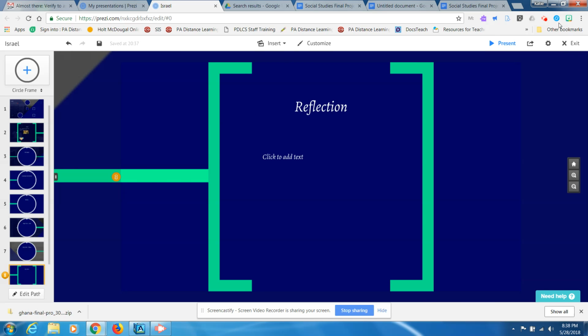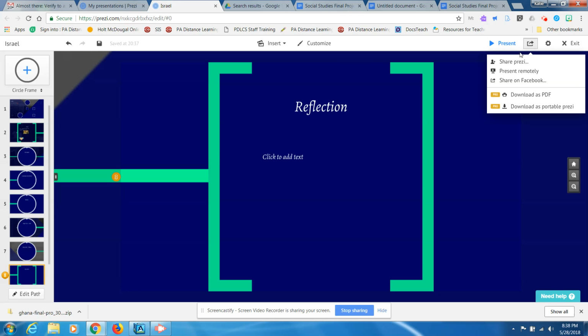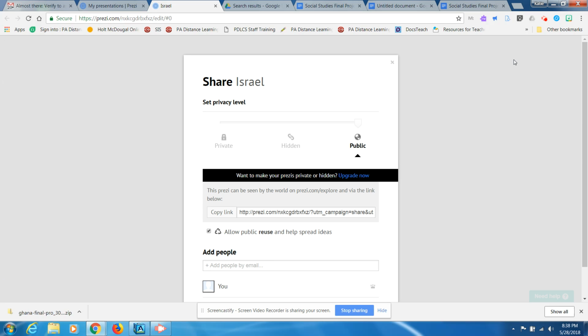So to finish it out, you're gonna go ahead and hit this button up here that says share, and you can click share Prezi. So after that, you have to set your privacy levels. Because we are using the basic free version, you're gonna hit public. So then you'll copy the link, and then from there, you'll go to the assignment and go ahead and paste that link to me, okay? If you need any help with sharing this with me, you can always send it via email, and you can always ask me for help as well, okay?